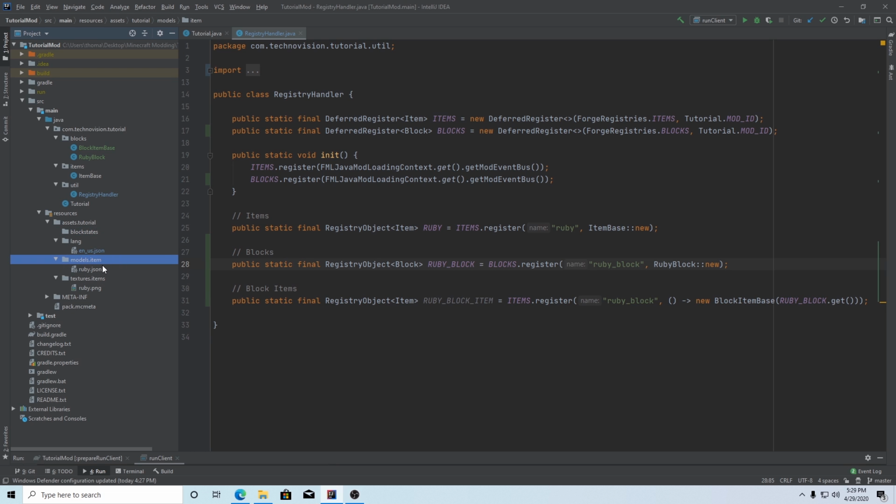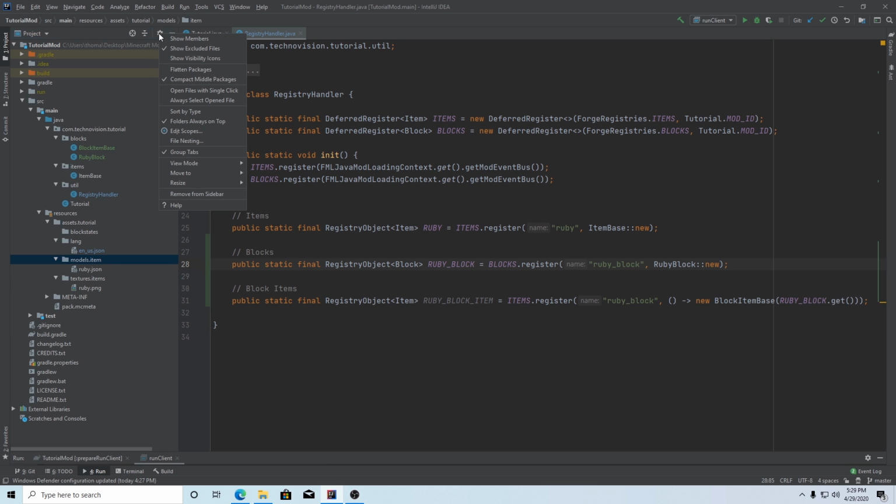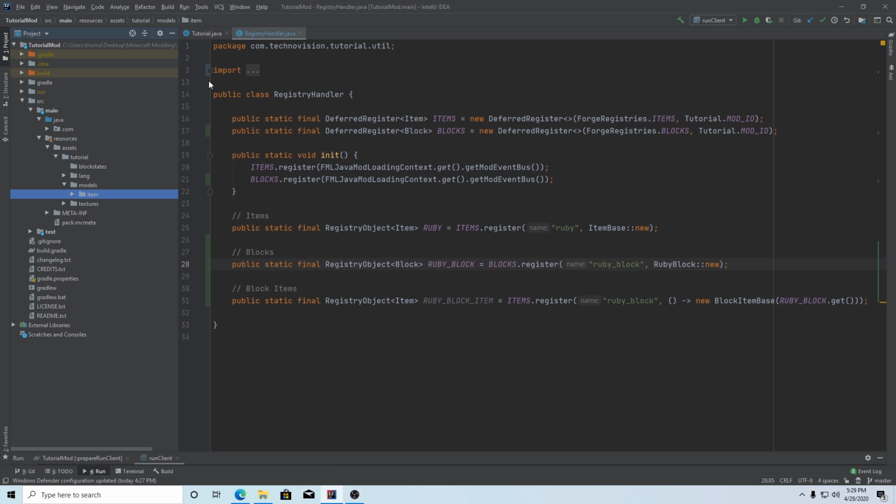So instead of models, we have our item package, and I wanna actually flatten this out so we can see it. So I believe you go up to settings here and go to uncheck compact middle packages, and that should show the items there.